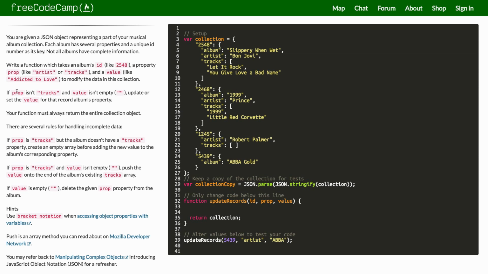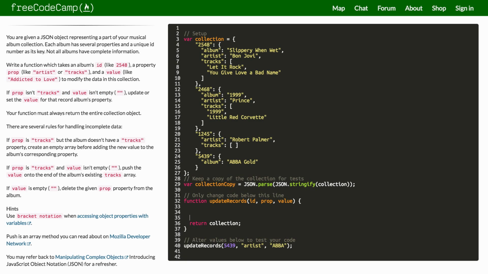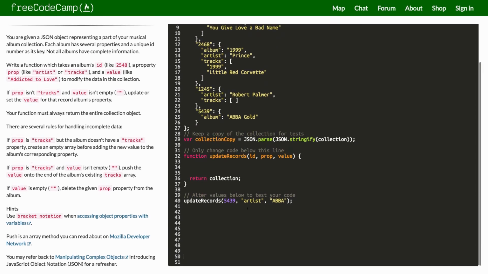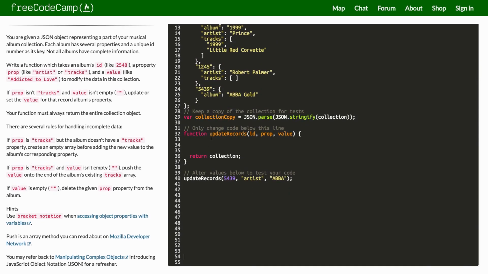Now the first task is, if the prop isn't tracks and the value isn't empty, update or set the value for that album's property. So let's make this if statement here. I'm going to bring this up a little bit so you can see it a little nicer.